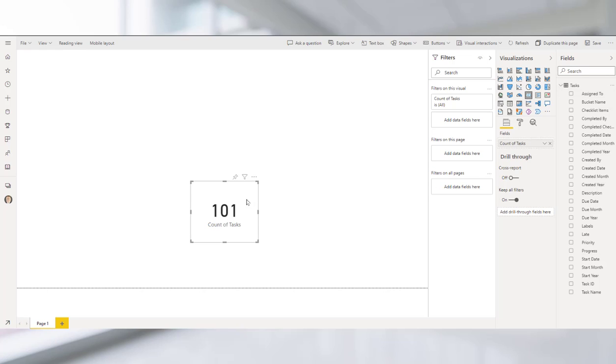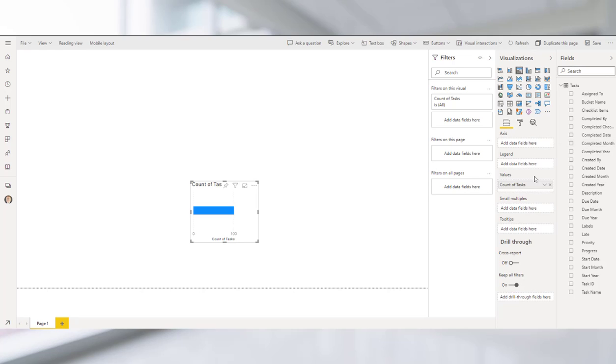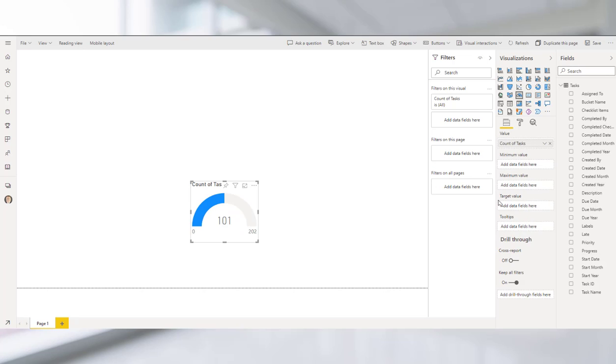Notice here that you have your count of tasks. Notice here that you have Fields. See this right here? Fields, count of tasks. This is where you get your visualization. I could turn this right now. It's on a card, but I could say I want it this way. That's not very nice. That's not very nice. That one's kind of cool, I guess.